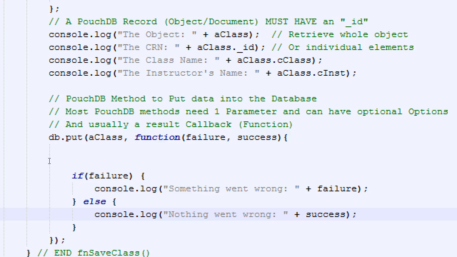So now we won't get both results. It doesn't make sense to try to get both results. Now it's one or the other. Try to put the class, something will happen, either failure or success. We have to check that if it's a failure, do something about it, or else it's not a failure, it's a success, do something about it.